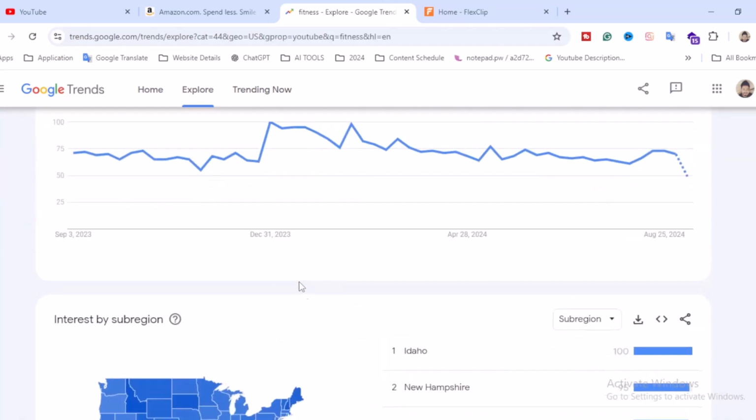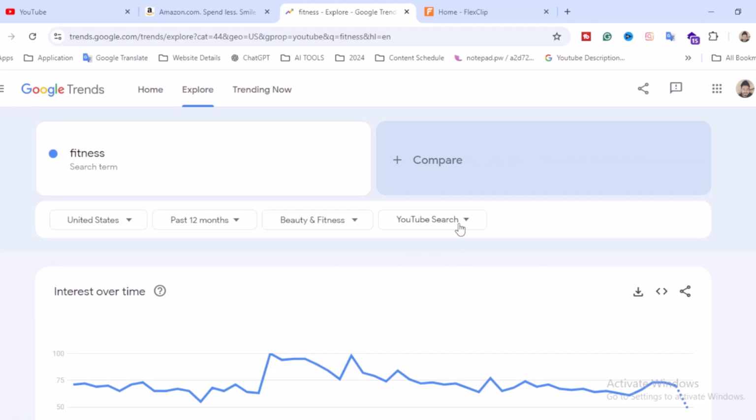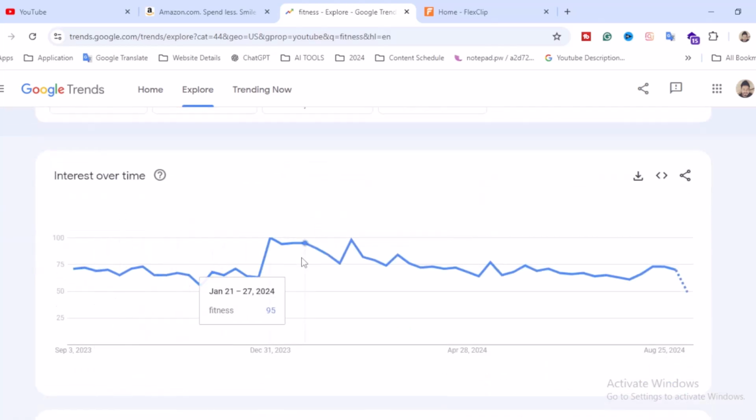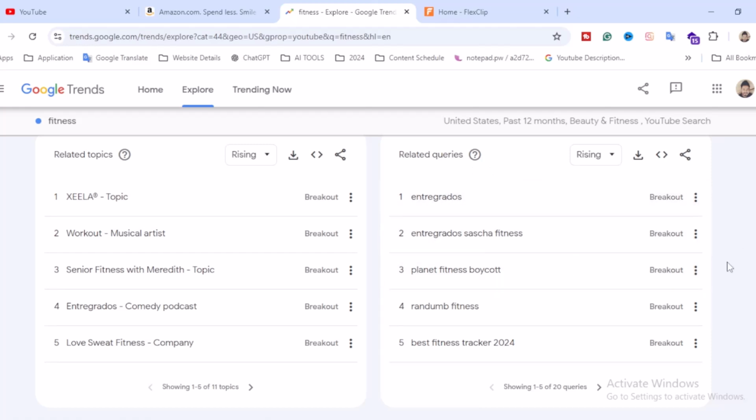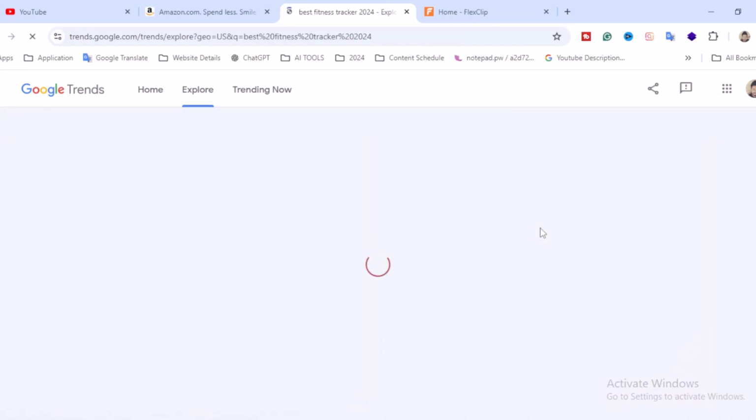What are the settings behind this graph? This graph represents YouTube search. That means how many people searched on YouTube about beauty and fitness in the last 12 months in the United States. You will see the curve between 50 and 75, and the related queries are the most important. That means most of the people are searching for best fitness tracker 24. Click on that and you will find lots of queries. Our target is to find a keyword like best fitness tracker 24. Click on that and this is our niche.